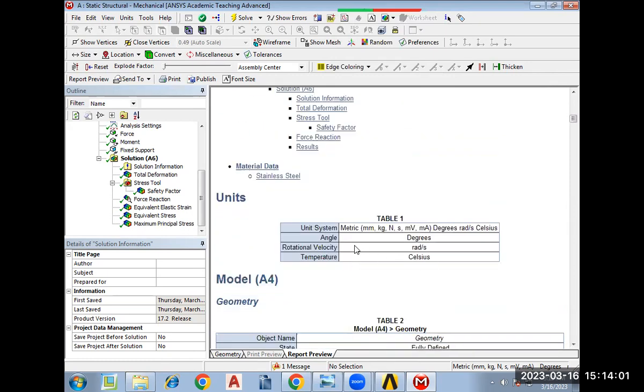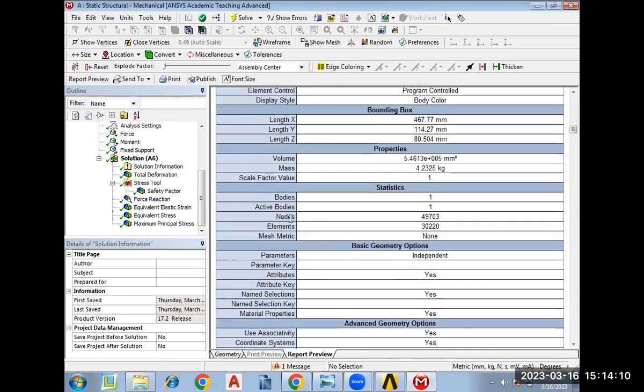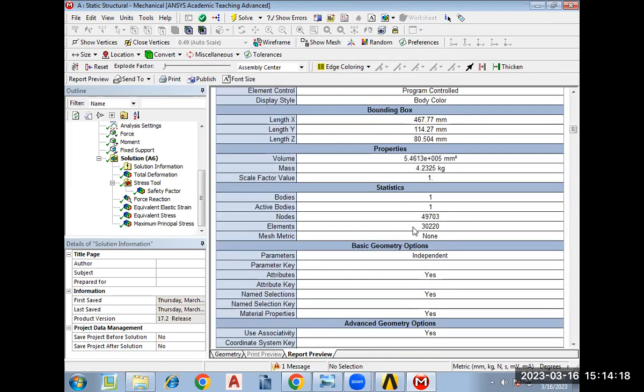You have to save. It will show what angle units you have taken, what rotational velocity units, what temperature units. It will generate the number of nodes after meshing. It has 49,703 nodes and 30,322 elements. These are also important when you are performing analysis. The evaluator will ask why you considered fewer than 50,000 nodes, why you haven't considered 1 lakh nodes so that your accuracy would be improved. All those things they will ask.